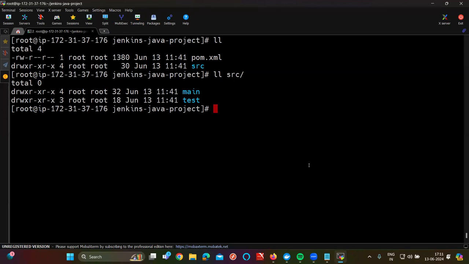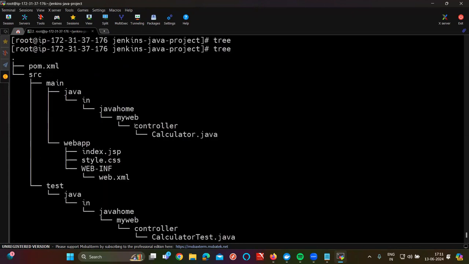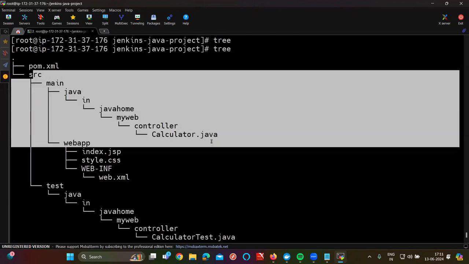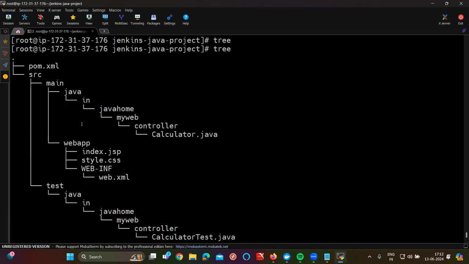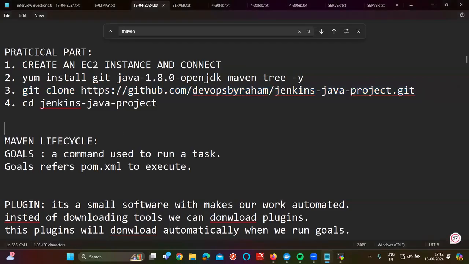If I don't want to see it like that, give the command tree. If you give this command, is it going to show the folders and subfolders or not, sir? The purpose of installing tree is to see the files and folders in a structured format. If you don't install the tree command, you need to run ll many times. But here by using the simple tree command, I can get the entire structure of my folders and files. So it is my step number 3. Okay. Step number 3 is to get the repository and step number 4 is to go to the repository.